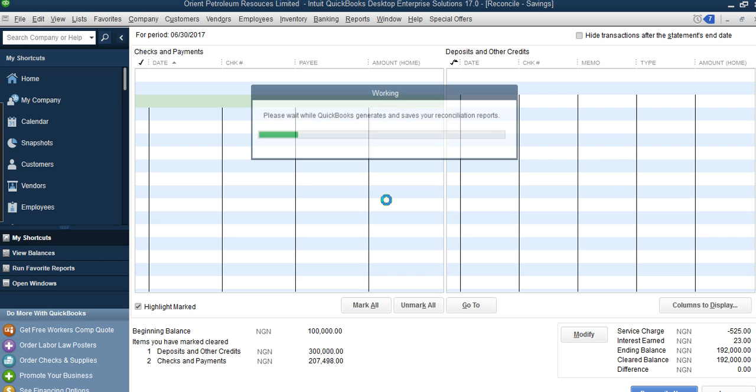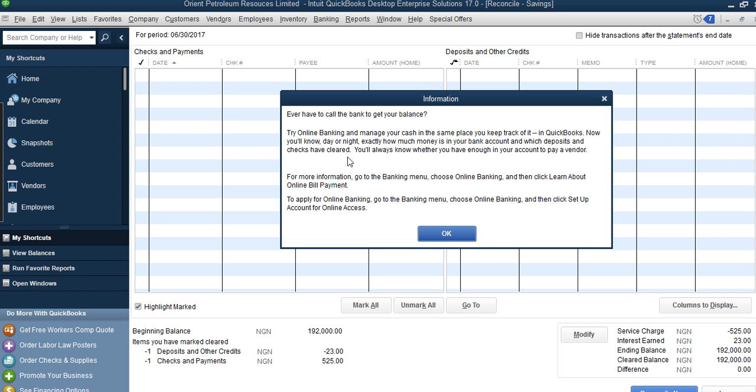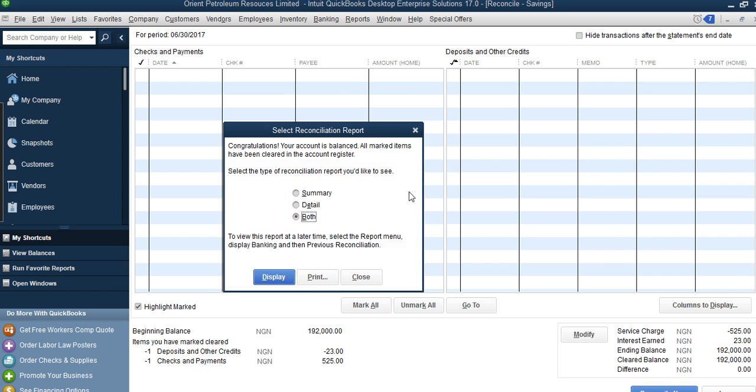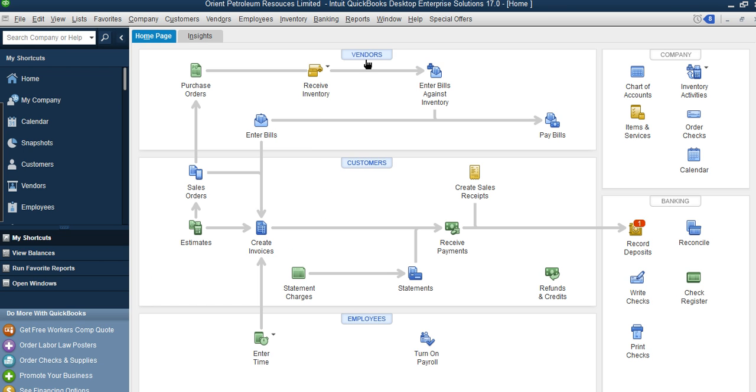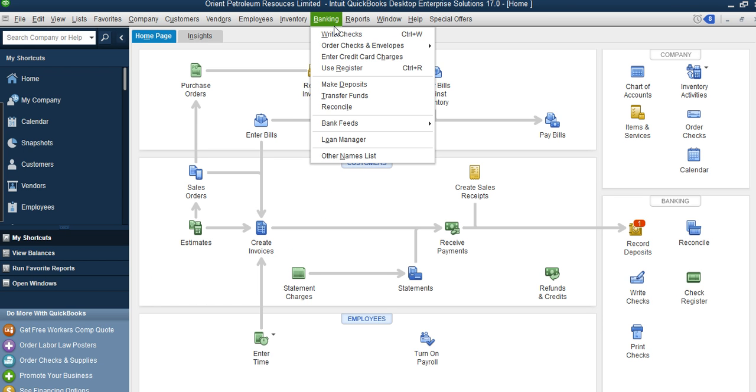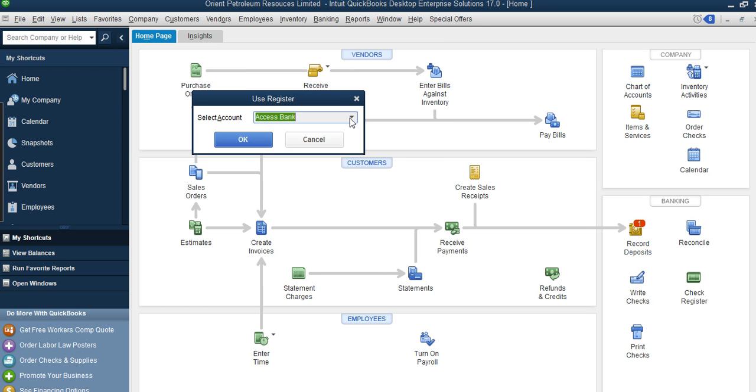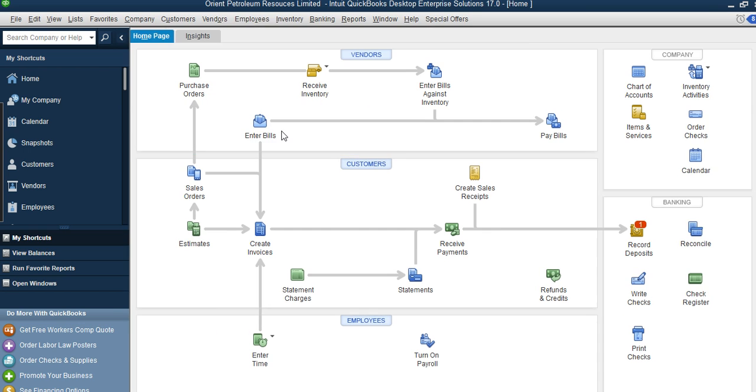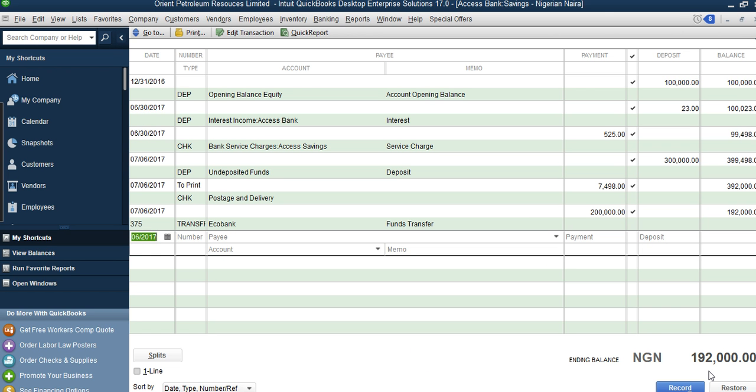If I click my reconcile now, what we'll now do is that if I now go back to my Access Bank, I want to check my Access Bank balance, whether it's now 192, which is exactly what I have in the bank. So I will now come to use register, Access Bank savings. You can see my Access Bank is 192, which is exactly what I have in the bank. So that shows that I have truly reconciled. I can now start the new month with a new transaction.